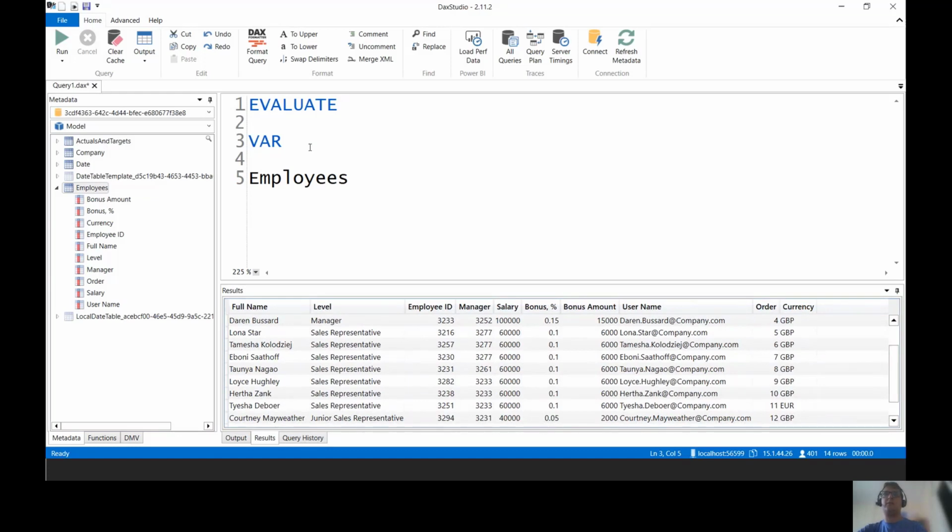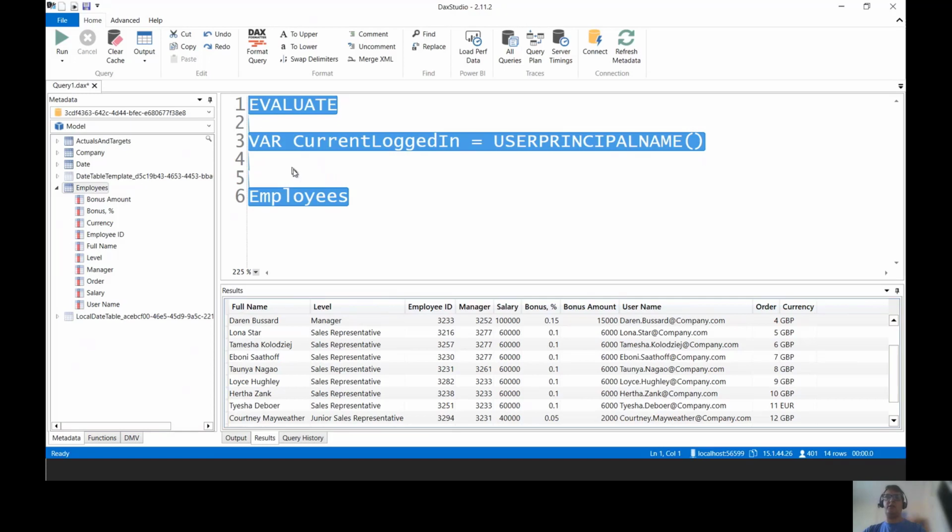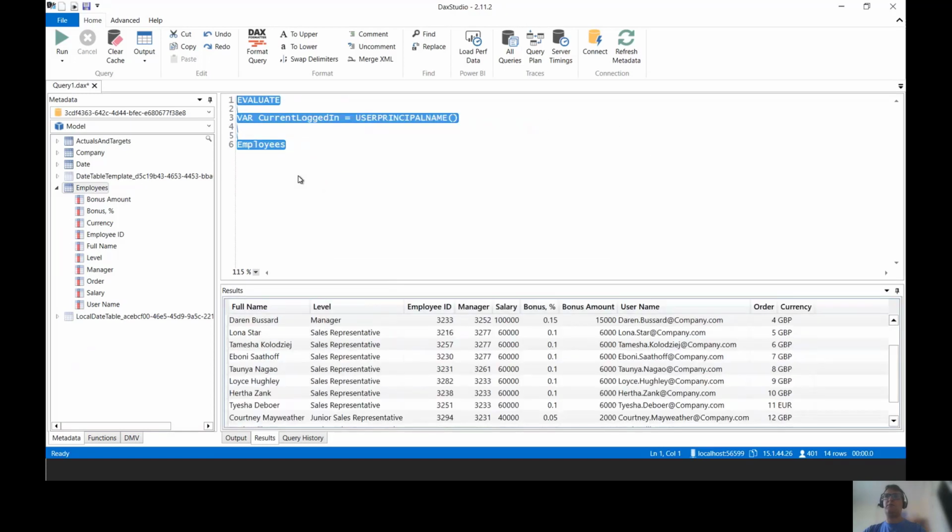The variable that we're going to be defining is the current logged in user. And the way I'm going to define that is by using something called USERPRINCIPALNAME. User principal name, and you always need to encase it in these brackets. So I've now got the user principal name being returned. And I'm going to add that to the employees table, so that we've got the name of the employee that's logged in.